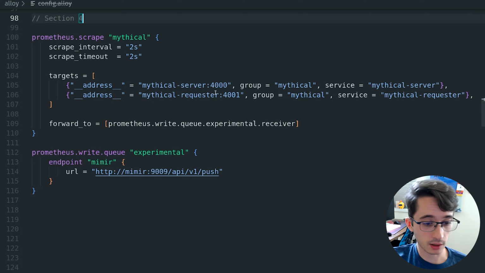So we're going to configure our scrape component with two targets, one with the address for the mythical server and another for the requester. We'll also be adding a group label to both with the value of mythical and a service label with the value of mythical server and mythical requester, respectively.